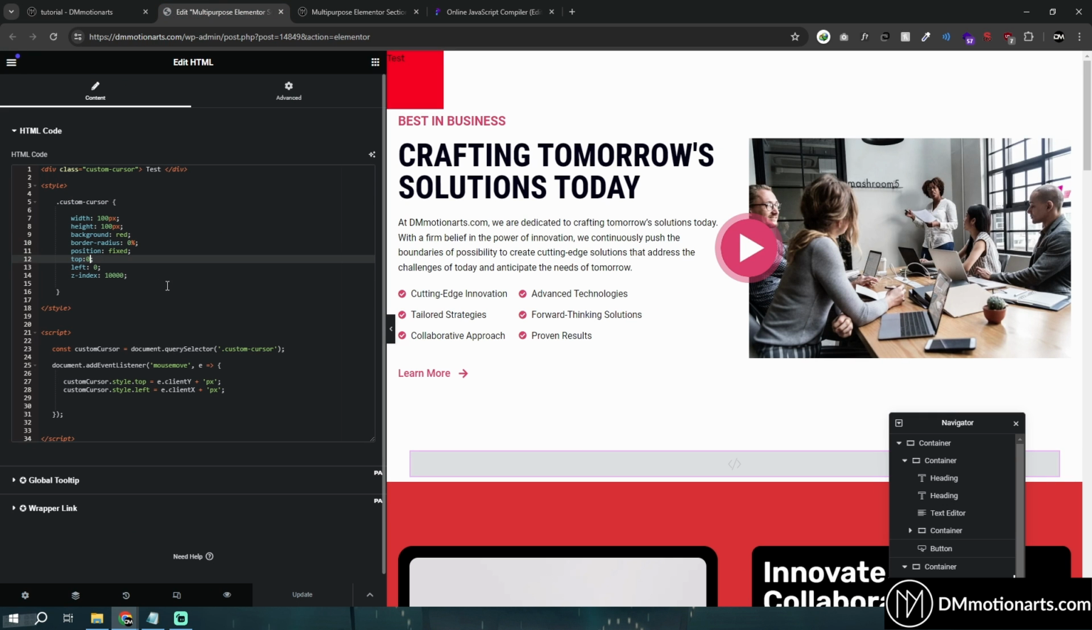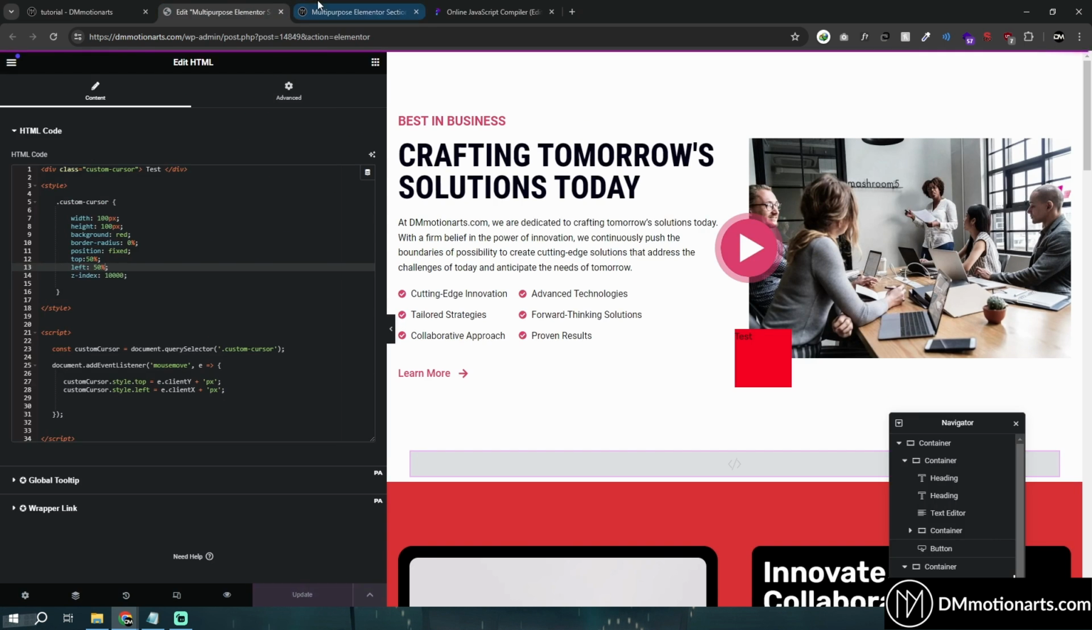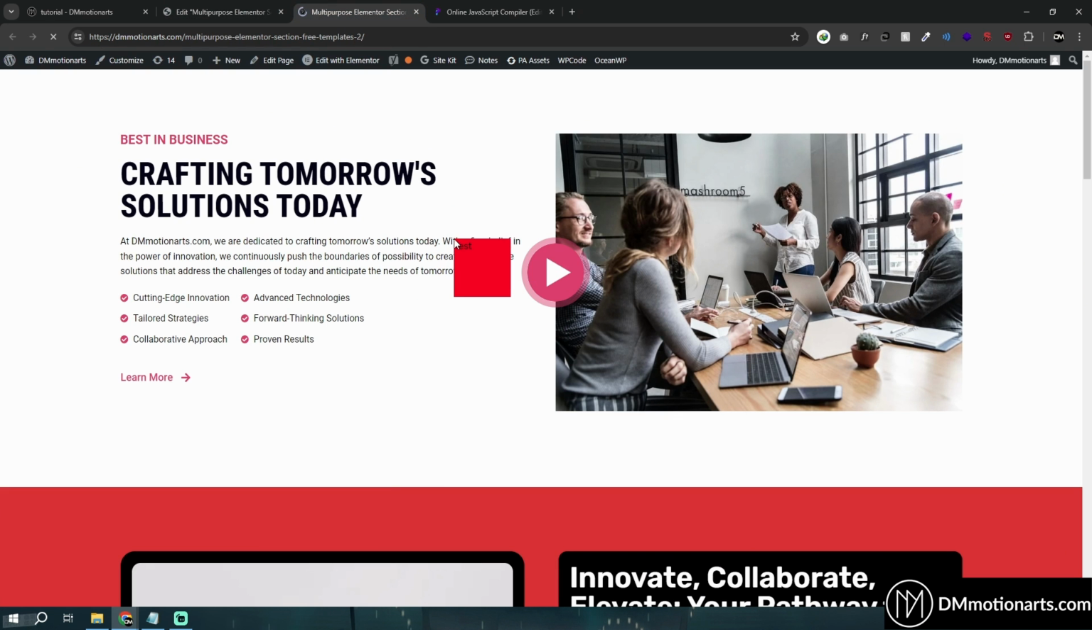To make it center, it's very easy. In our CSS, we will just make the top be 50% and left be 50%. Now you might think that this should work, but it would not work. And let me show you why. You could see now it's not working.